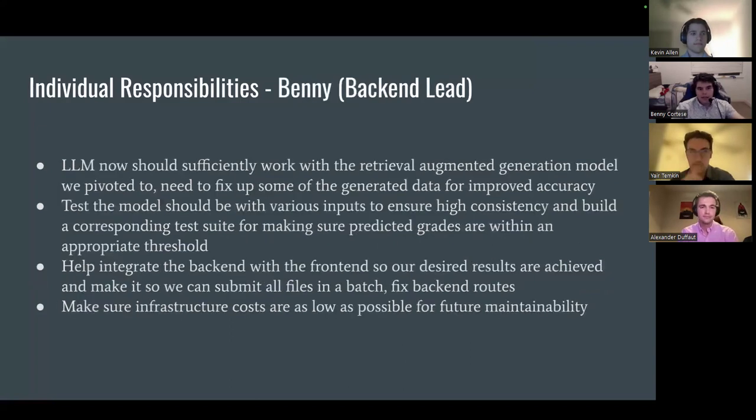In terms of my individual responsibilities, the LLM should now sufficiently work with the retrieval augmented generation model that we pivoted to. We just need to fix some of the generated data for improved accuracy, testing them all with various inputs to ensure high consistency, building that test suite out, helping to integrate the backend with the front end, making sure everything, again, is consistent, and trying to keep infrastructure costs as low as possible.